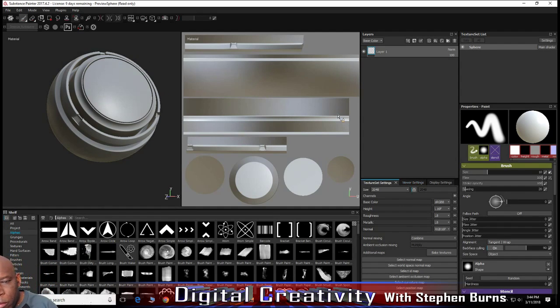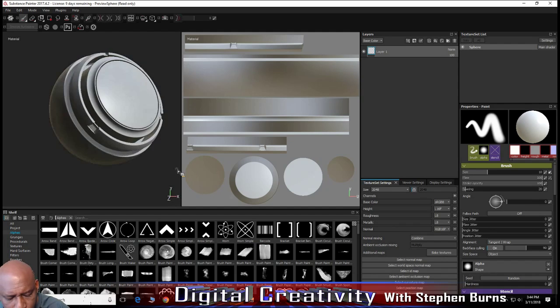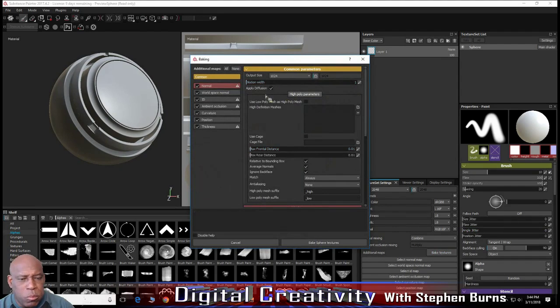So now that you have your object in here, the first thing you normally do when you take an object into Substance is bake your maps. If you're doing a game object, a lot of times you would be baking from a high resolution mesh down into a low resolution mesh. But for this object, we just have a single mesh, so when we go to bake our textures, we'll just say use a high mesh.